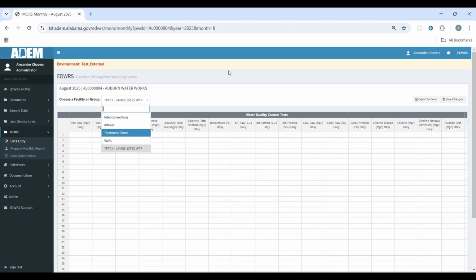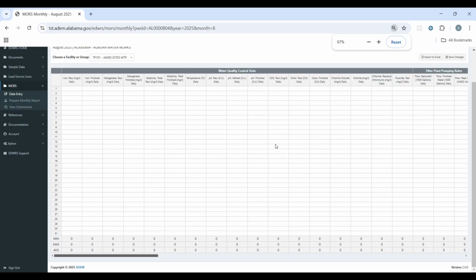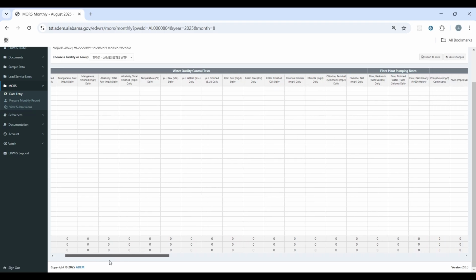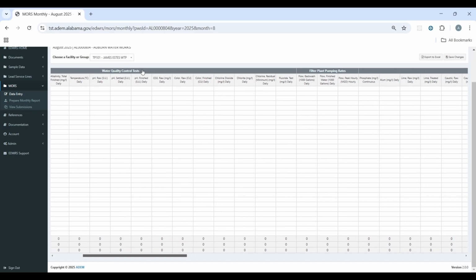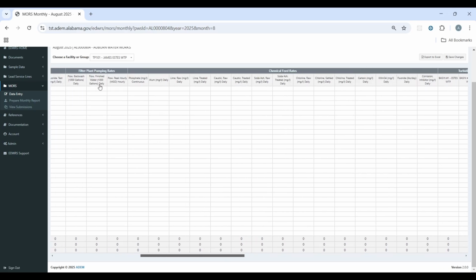Now, for facilities that are ungrouped, such as this facility here, you'll notice that the drop-down includes the facility ID and name. Therefore, the spreadsheet does not include it because it's just for one facility. But again, the top header row is that limit set or group of parameters to be monitored, and then for this particular facility, they've got several limit sets, such as water quality control tests, filter plant pump rates, chemical feed rates, and under each of those is a list of parameters that should be monitored.